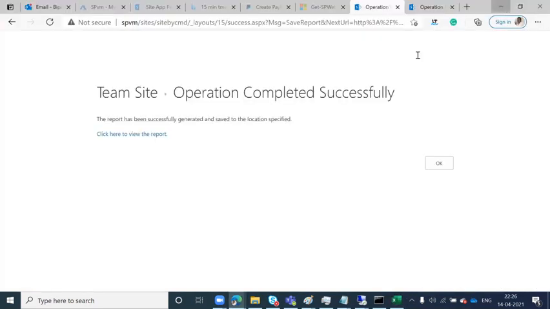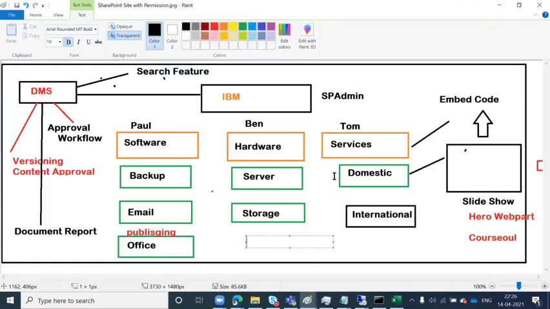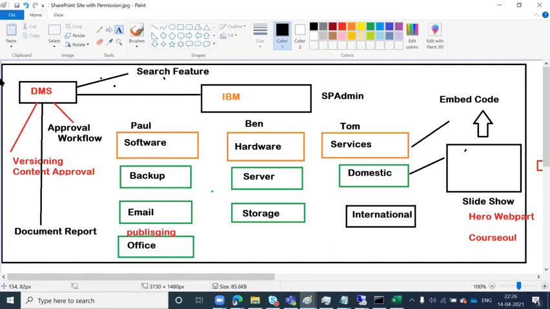So when we are designing this project for this customer, except for one feature which is called the search engine or search feature, we have everything configured now, right? Site, subsite, pages, content approval, approval workflow, slideshow app, security, plus also what the customer requires, the document report.